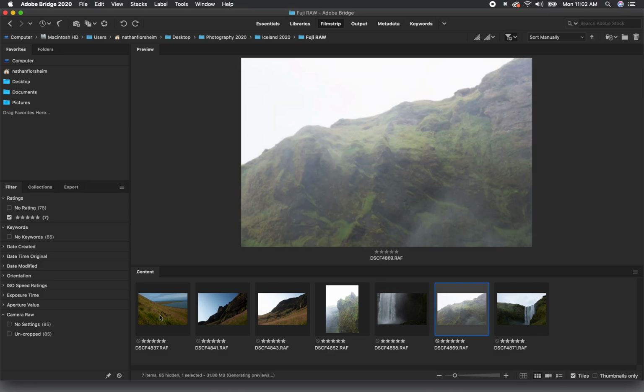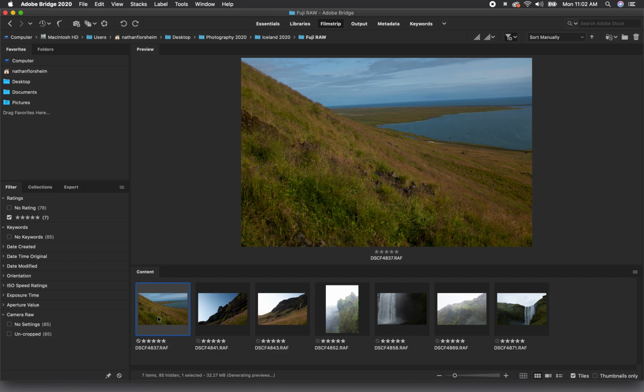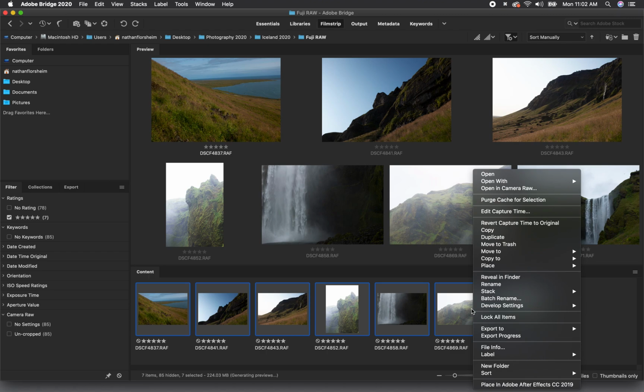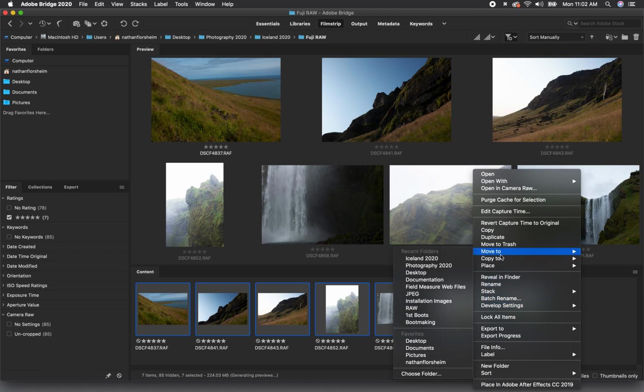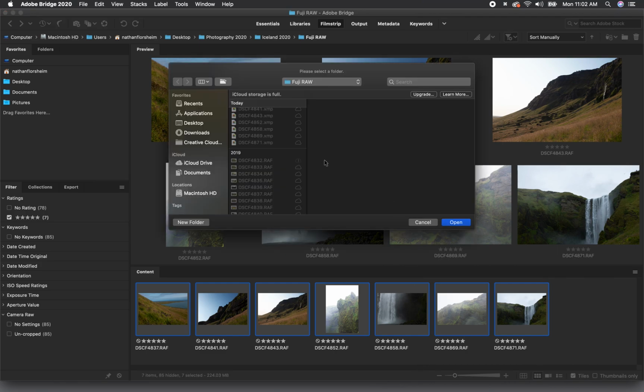If these are the only files from this set that you want to work with, often what I will do is move them to a different folder. To do this, select the group by clicking on the first file, holding down Shift, and then clicking on the last file, similarly to when we imported. From here, you're going to Control or right click on one of the files, go to Move To, and select Choose Folder at the bottom. From here, we can navigate at the top bar and click Iceland 2020.